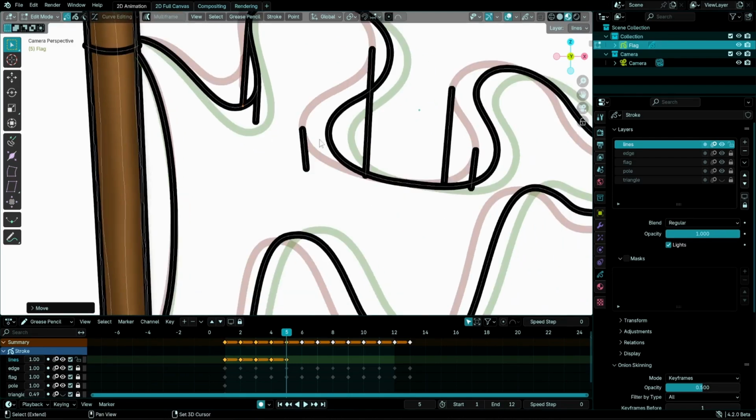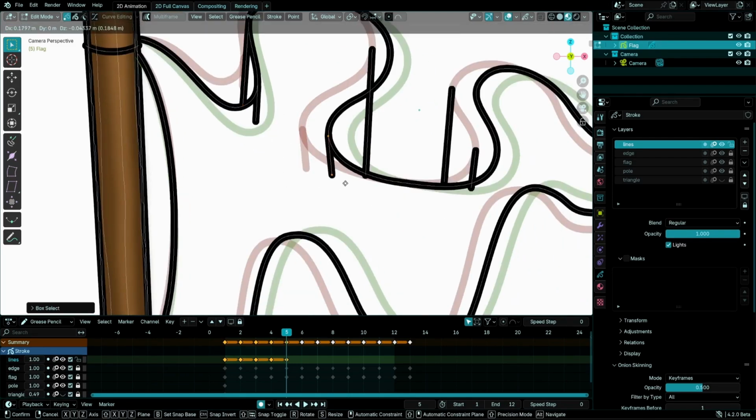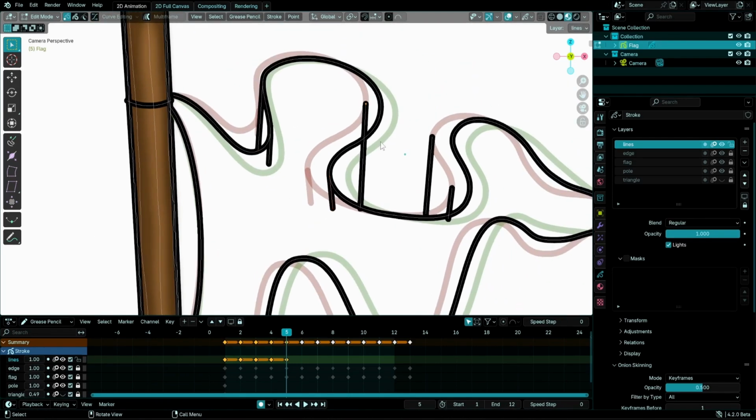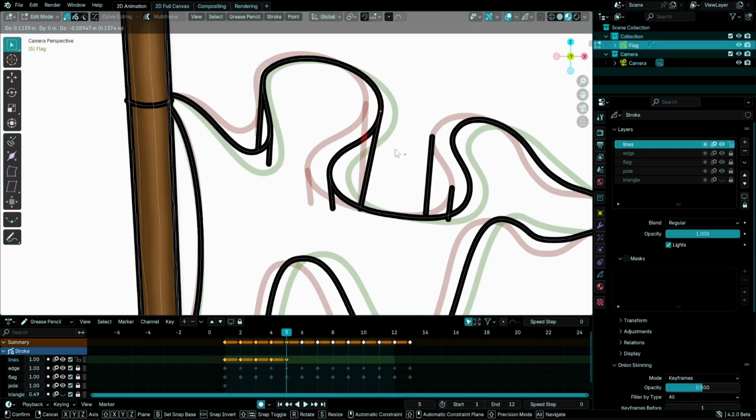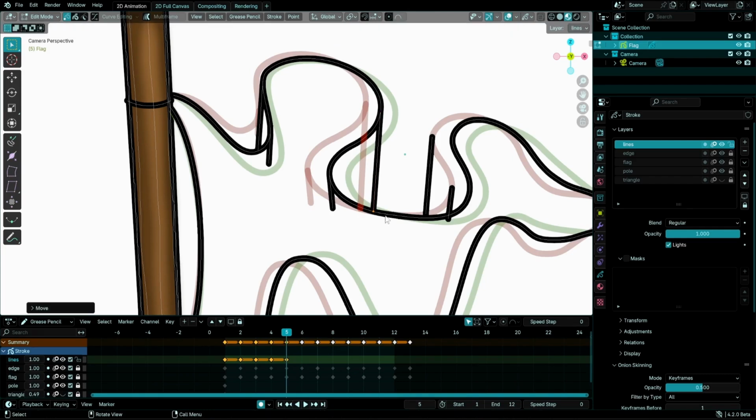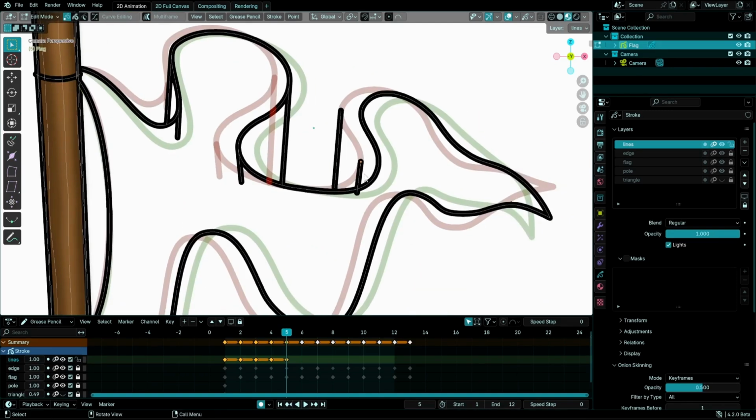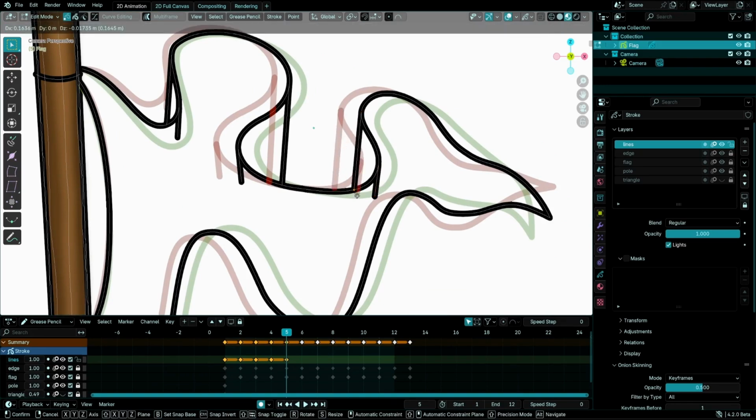Nice. Select this one, G, and move it here. Select this one, G here. Then this point and here and make them parallel. The auto lock layers is very useful here so that we don't accidentally select points from this layer. So with this point selected, cursor over it, L, G, and move it here. Then this one here and this one here.